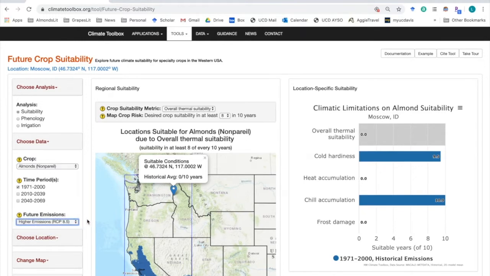The tool also provides information on how climate change may affect crop development timing and crop irrigation needs. The specifics on how the models were developed can be found in the Documentation tab. And now let's take a look at a real-life example of how this tool might be used.